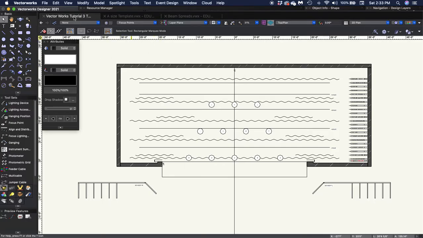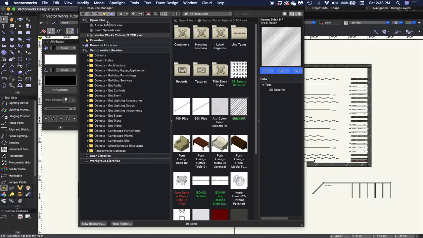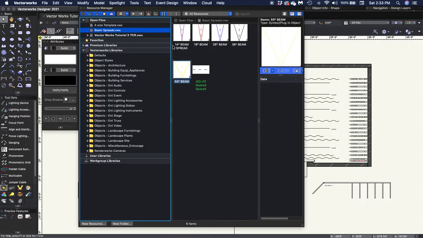Once you have those open, make sure that you click back in your Vectorworks Tutorial 3 file. And then we'll go up here to Resource Manager, and here are the other open files that I have, my Beam Spreads and my A-size template. We're going to click on Beam Spreads and go into there. And what I've done is provide you with symbols for the most commonly used beam spreads that we have: 14 degrees, 19, 26, 36, and 50.